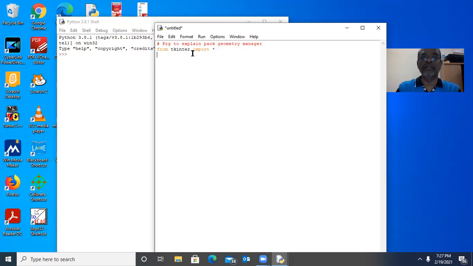So here it is better you mention star. From tkinter import star. That means all the methods and all the variables available within tkinter can be available in our program. So now root1 equal to, now onwards no need to put tk here. Previously we put tk dot Tk. Good. We are creating the top level window.